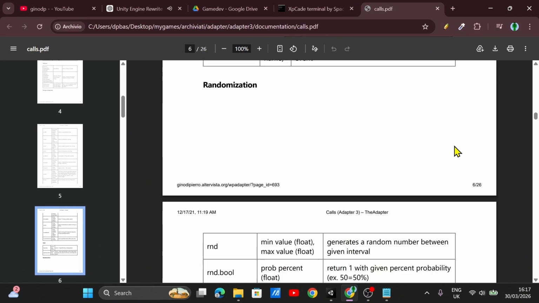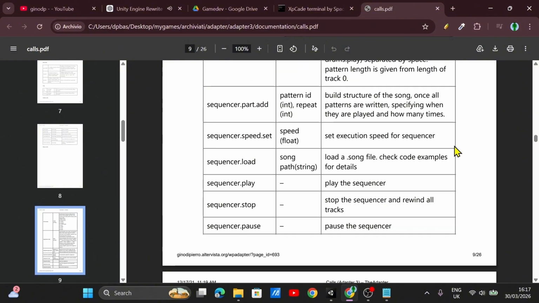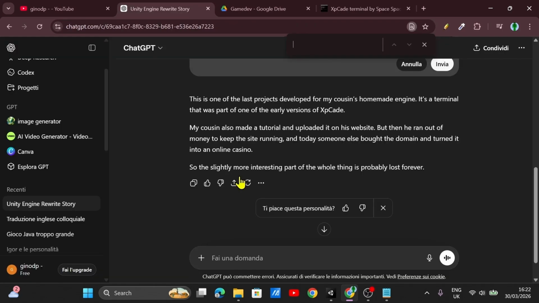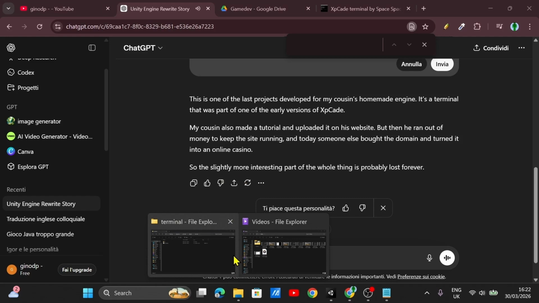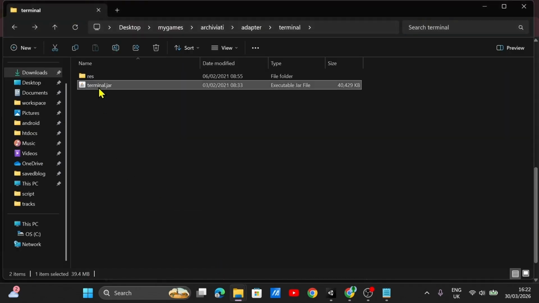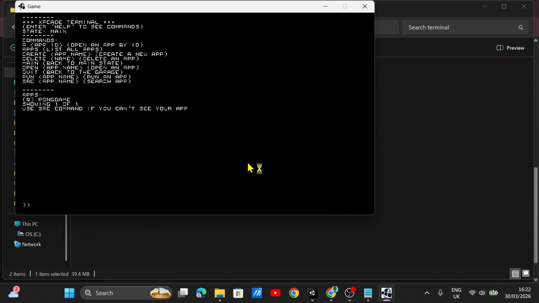Anyway, here we can see the documentation my cousin wrote for the engine. This is one of the last projects developed for my cousin's homemade engine. It's a terminal that was part of one of the early versions of XPcade.